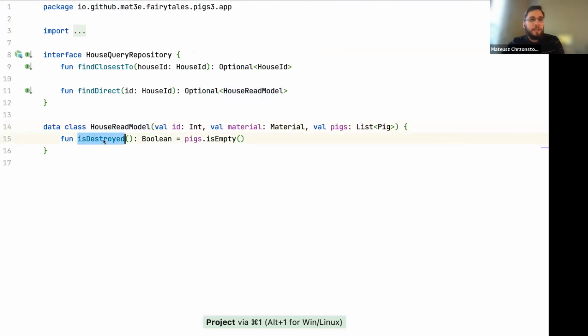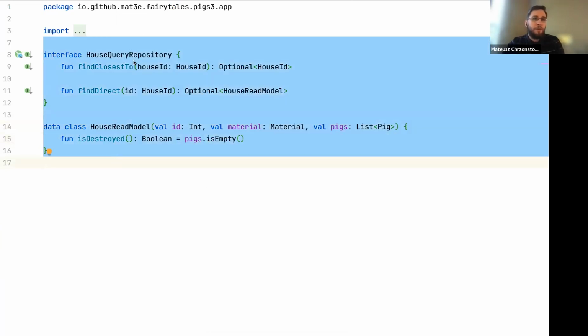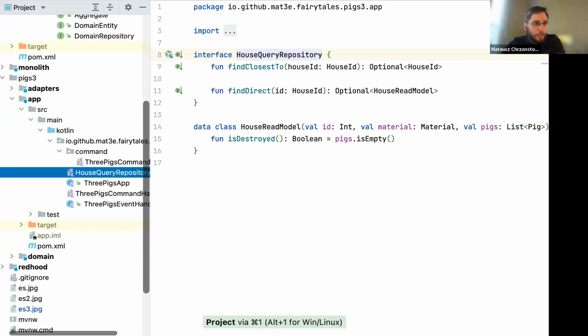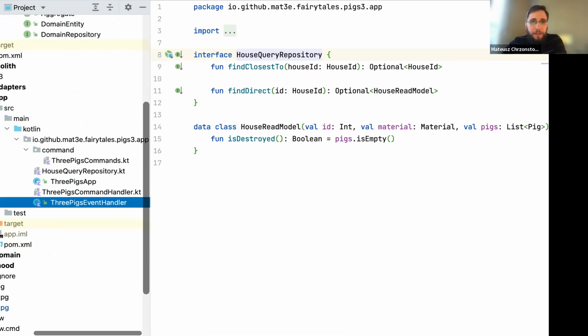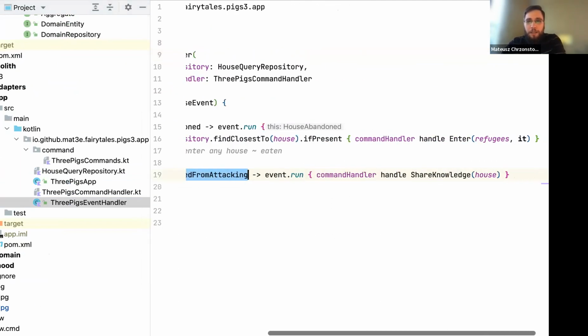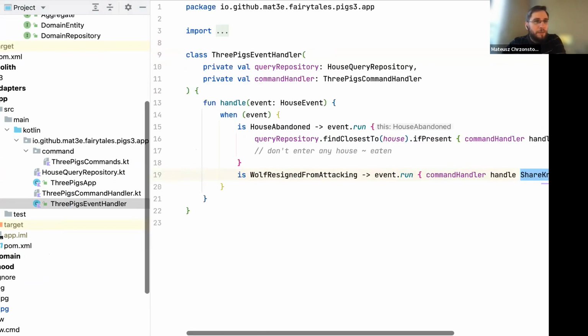Here, actually, I added just the information whether the house is destroyed or not. I don't have any dependencies. This is also just a port. I don't have any dependencies on Flyway, jOOQ, Spring Data, Hibernate, whatever. I'm just introducing the port from this layer. And then there is also an event handler, because some things are handled like this: the wolf resigned from attacking, it executes an additional command, and so on and so forth.